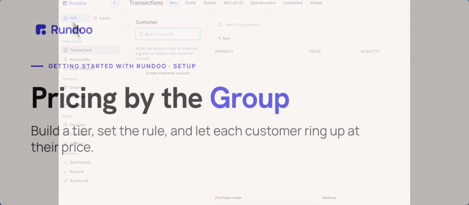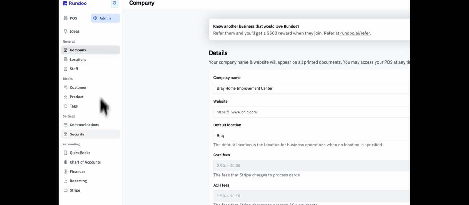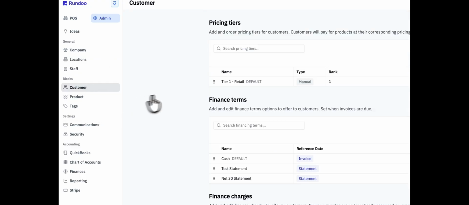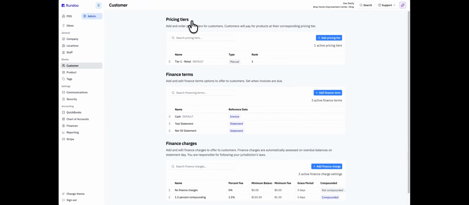a thing. We'll start in admin mode, then head down to customer. At the top, you can see this section called pricing tiers. You can see we already have one called Tier 1 Retail. This is your default. Any customer or product you add to Rundoo will start here. It's also the baseline price for everything in your store.